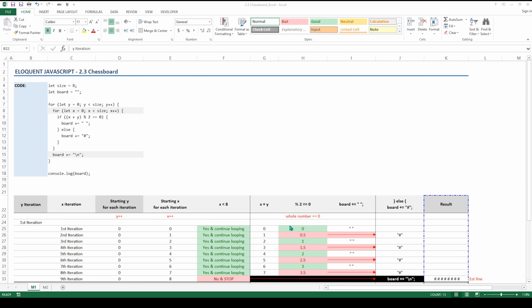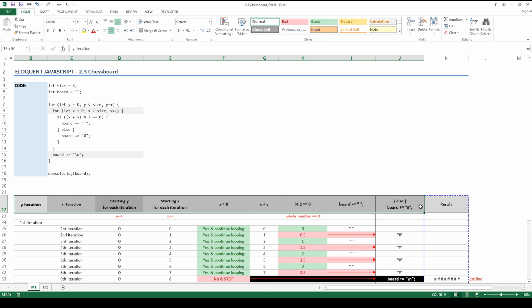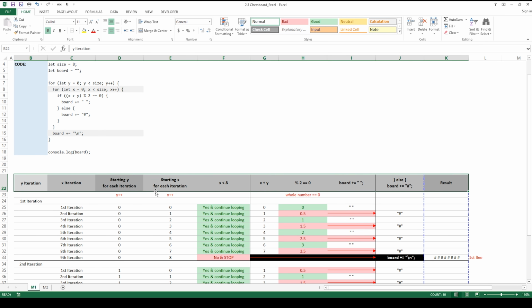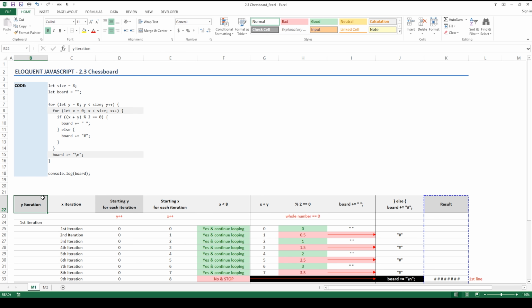The solution provided from the textbook can be kind of confusing to wrap your mind around. So I use Excel to break down each part of the code to show what's going on. Up here we have our original code solution, and down here are columns to show what each part of the code does. Column B represents our y iteration, which is our for loop up here, which contains the y. Column C is our x iteration, which relates to the second for loop within the first for loop here.